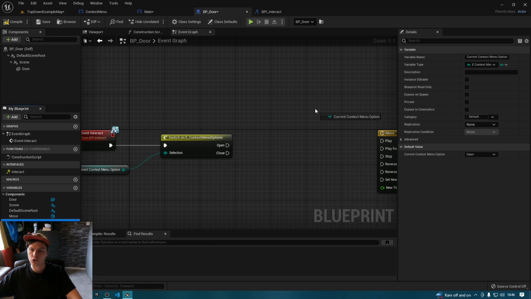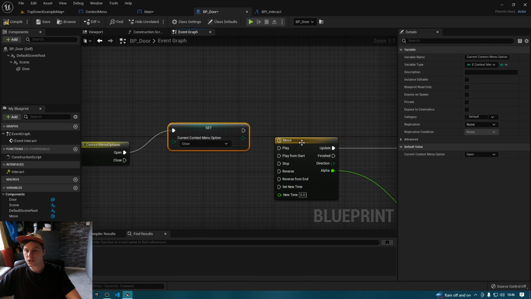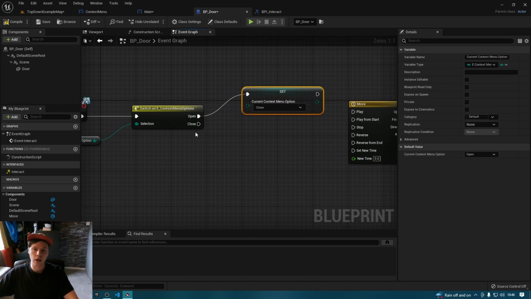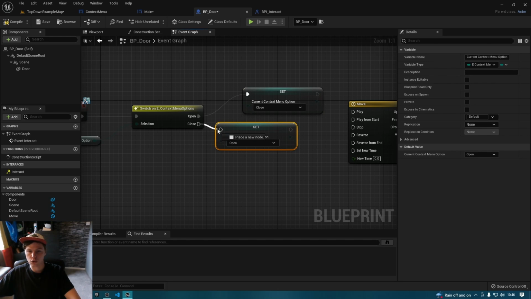So to do that, what we want to do is drag our context menu option and set, and change this now to close. And essentially what's going to happen is you're going to receive an open signal. You're then going to set the menu option to closed, but this is going to carry on and open the door for us. So then the next time we come round, this option is going to be close. We're going to go through close and we're going to close it. But with that being said, we're going to need to set the closed one back to open.